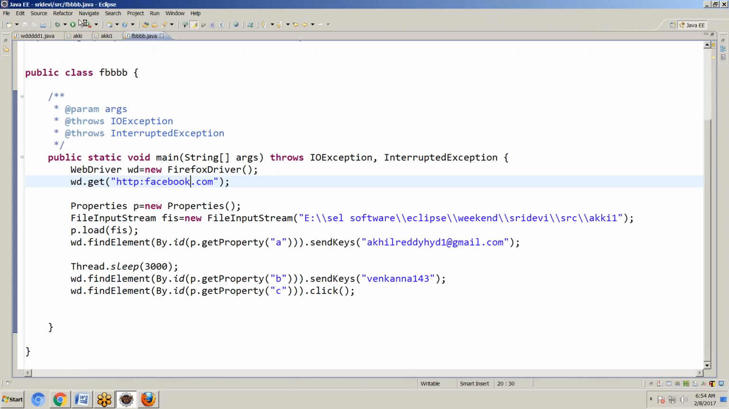So if there are any changes, no need to change the script. Just we will go to the property file and change it. That is the use of property file.